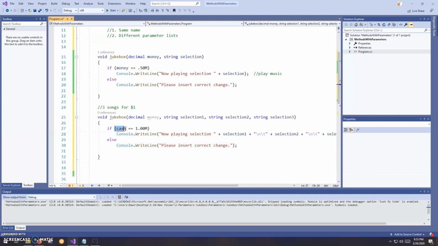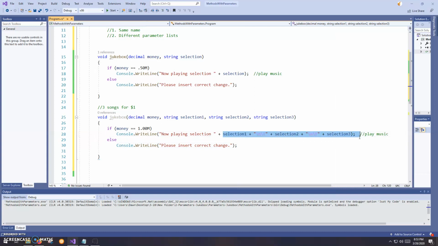So we're saying if the money is $1, great, I'm going to play the 3 songs that come through. These are a new line and tab, so just manipulating the output a little bit. That's not important here. But again, look at how I'm using the parameters in the code itself, assessing the money. If the money is good, I'm playing selection 1, playing selection 2, playing selection 3. Okay, use those parameters inside the method. That's what they are for.